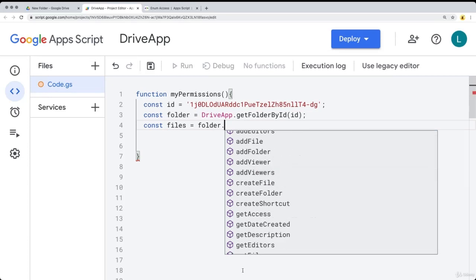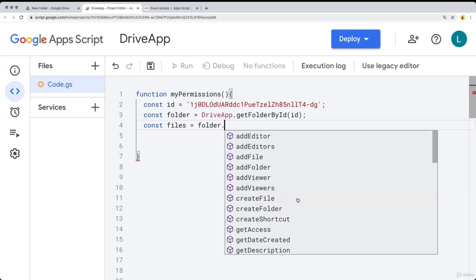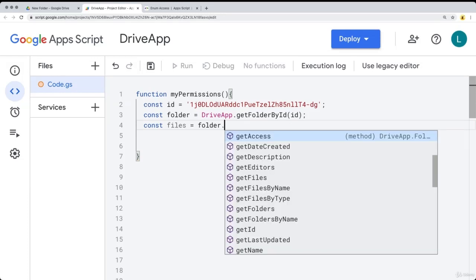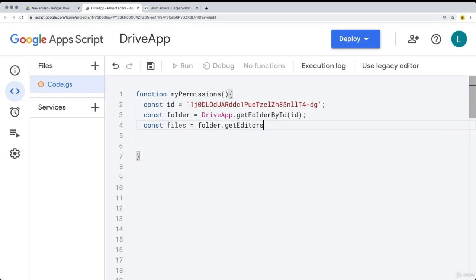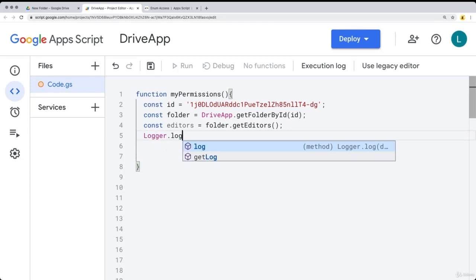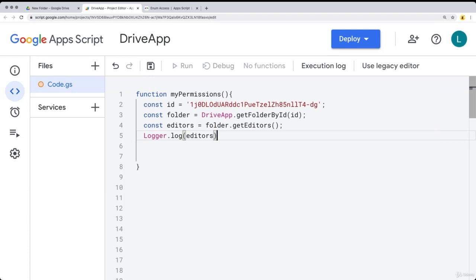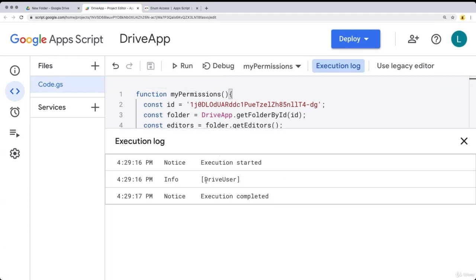So what we want to do from the files is that we want to get all of the current editors on the files. And I have added in another email account as an editor. So on the folder, we have an option on the folder itself if we want to get the editors from the folder. And then we can also do this on the file level, and I'll show you how to do that as well. So what this is going to produce is a list. And if we list out the editors into the log, let's run the my permissions. So we've got a Drive user that's an editor.